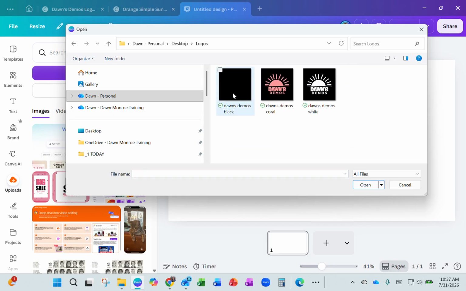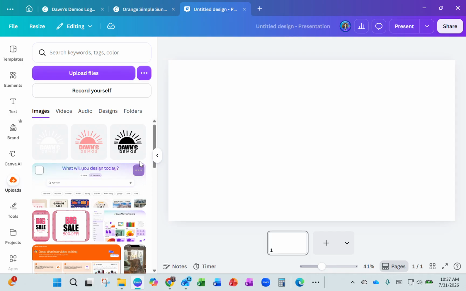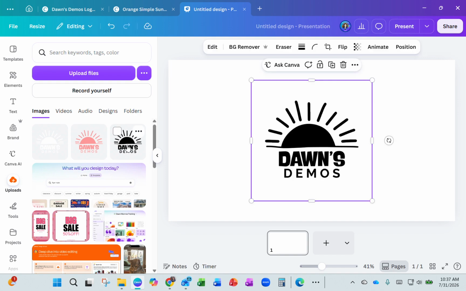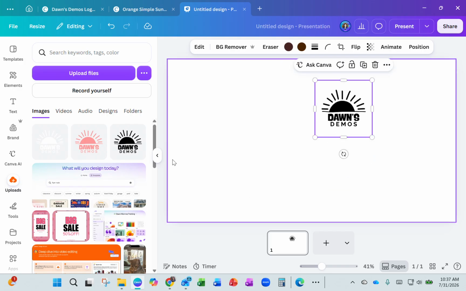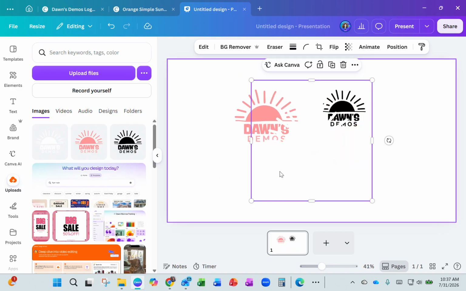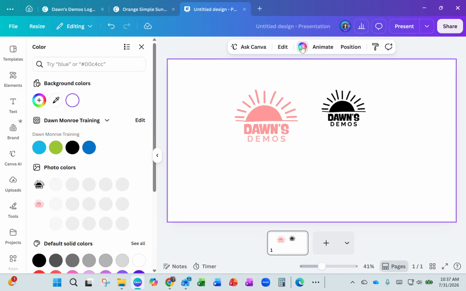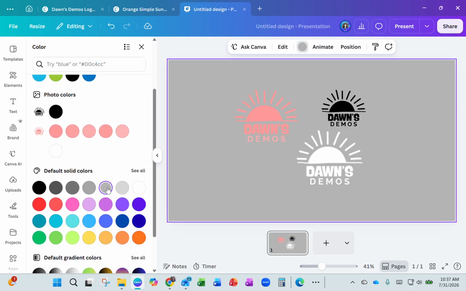I'll go pick them now. I put them in logos. Here they are. I'm going to grab all three and open. And now it's bringing these designs back into Canva so I can use them on my projects. So there is one. There is another. And let's do the white one too. You can't quite see it. Let me make my background a color so you can see all of them. Okay, so uploads is one way to do it.